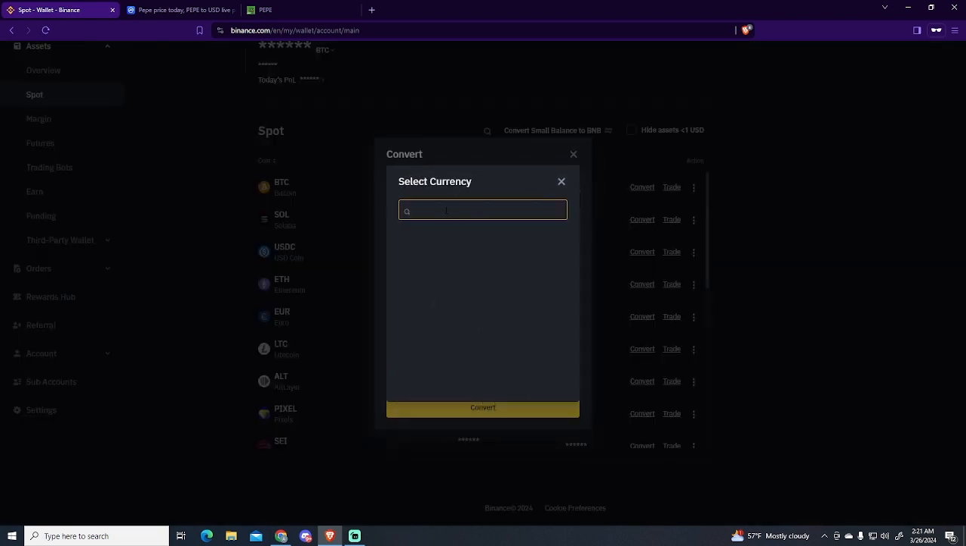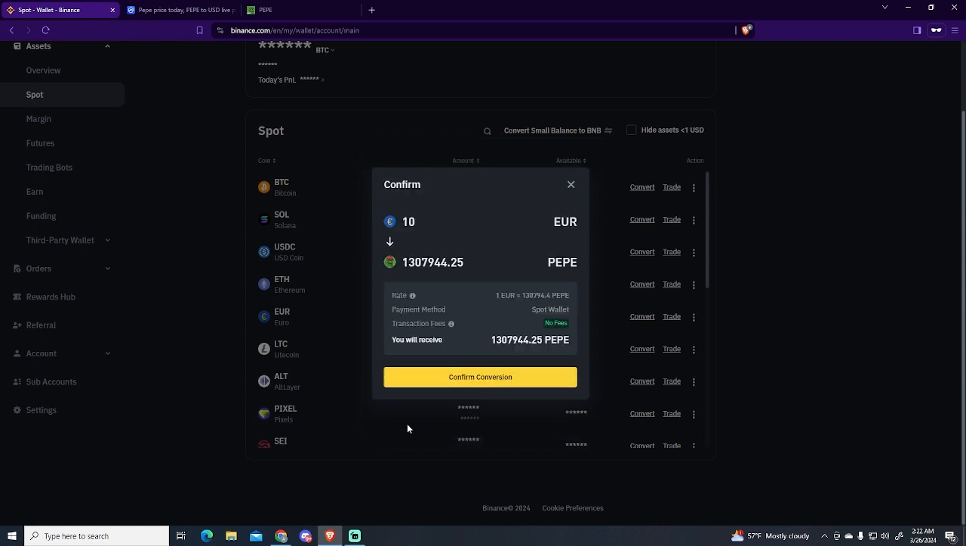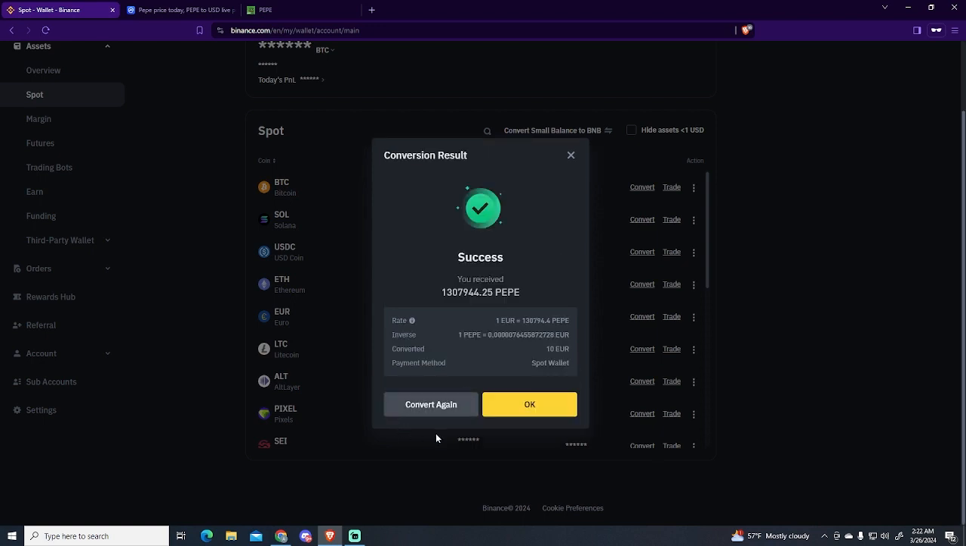And here we need to select PEPE. Here you can also see the rate, which means the price you will be buying those PEPE coins at. And let's just convert. Confirm the conversion. And that's it. Now we have the PEPE coins in my wallet.